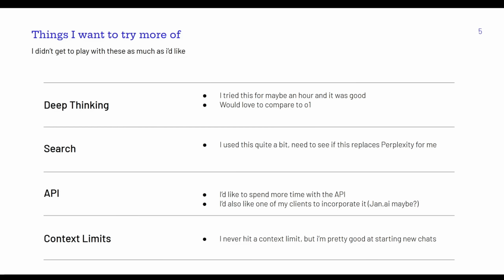And then the actual API itself. I didn't actually spend a whole lot of time working with the DeepSeek API. I did a little bit, but I'd like to spend more. I'd also like some of my clients that I run locally to incorporate it so I can run it in my normal environment, rather than have to go to the web browser.